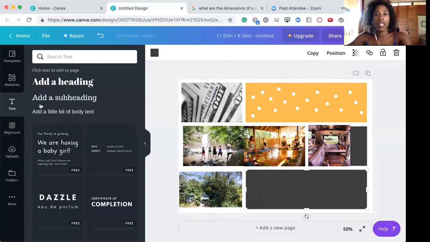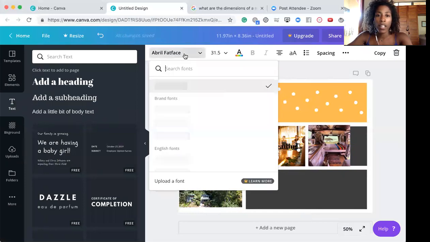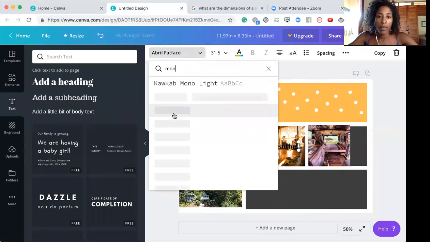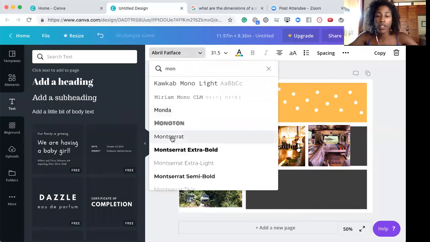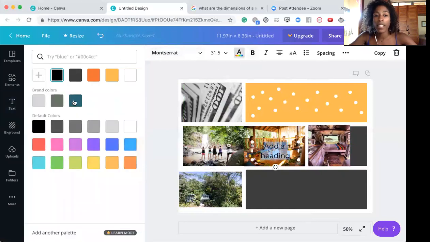And I should also not forget, there's a text feature. So you can come over to this side panel on the left, click text, and when you click a heading or a subheading or a little bit of body text, it will show up automatically as this font, the April flat face. But you can go in and change the font. I really like Montserrat recently, so I want it to be Montserrat. And you can change the colors. I have my brand colors saved in here, which is a nice little trick.